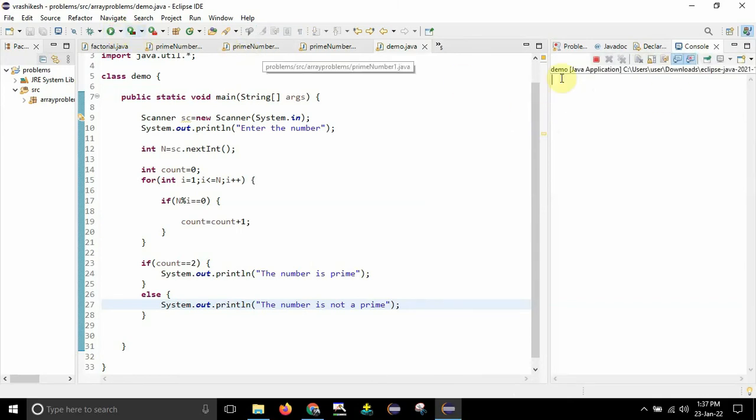Got it. After that I will enter 4. The number is not a prime because 4 is not a prime number. Then I will enter 2. The number is prime. So it is working fine, guys. And 11 is a prime number. For a test case like 12, the number is not a prime number.